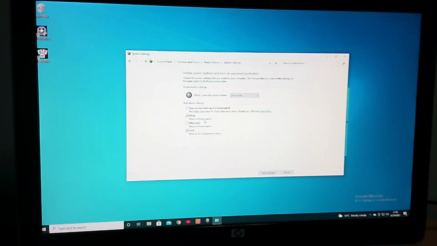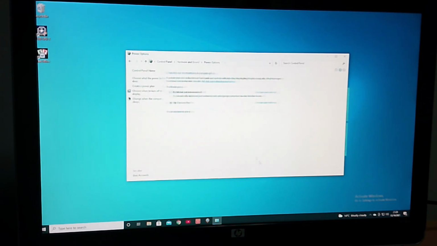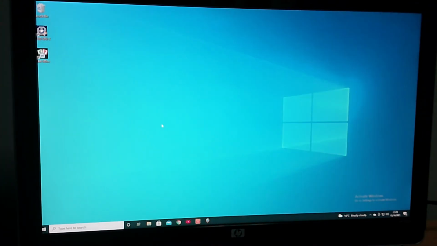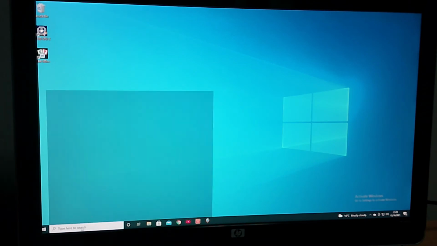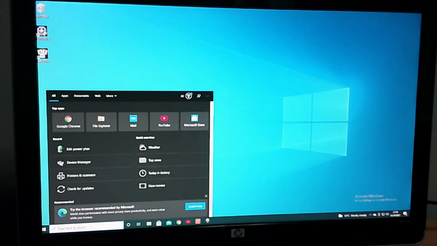On sleep, show in power menu, I've got that ticked, doesn't really matter, I didn't change anything, I don't think. Hibernate is not ticked, and lock, show in account picture menu, don't know what that means, but that's ticked. I think I didn't change anything here, all I did was untick the first box, so it's blank, and I'll save changes, and yeah, no issues now. As soon as I turn on the computer, it's connected and doesn't ask me to restart after going into device manager.